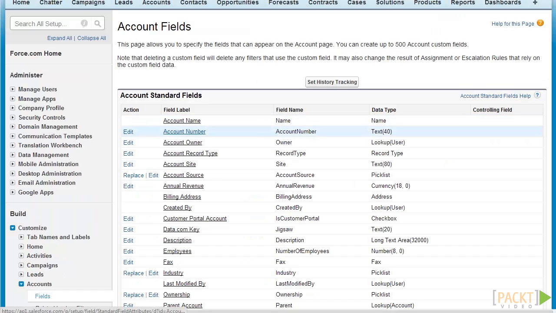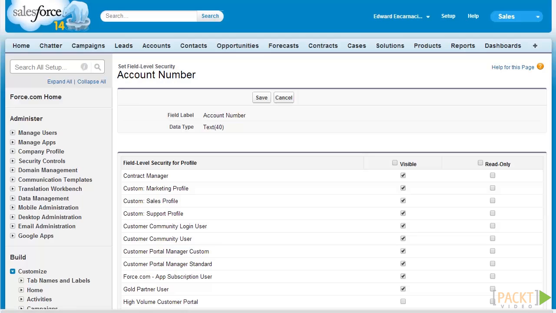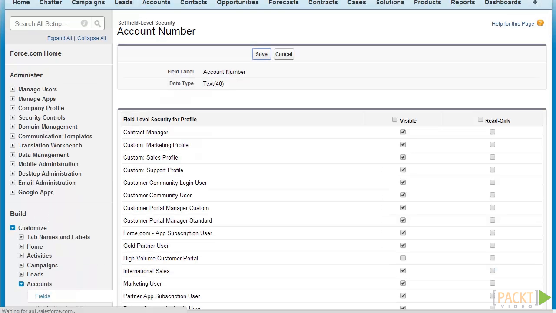So here we can see the account number field. Let's click on the account number field. Let's click on set field level security to edit the field level security for this field, account number. So on this page, we can specify whether this field is visible for each profile. So for our organization, let's uncheck the visible checkbox for the profile standard platform user and standard user. So this disables this field for any user under that particular profile. So let's click on save to finalize our change.